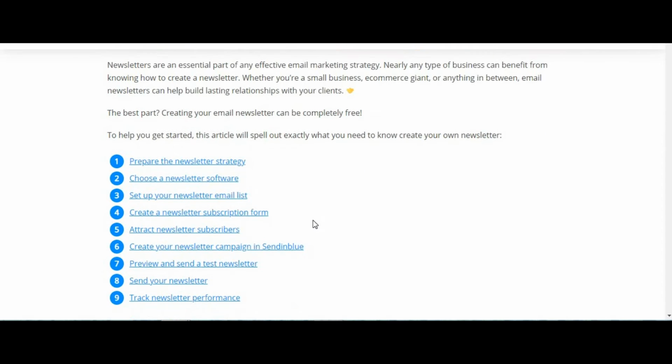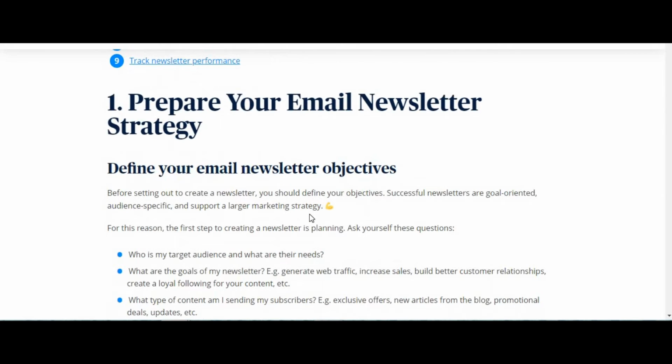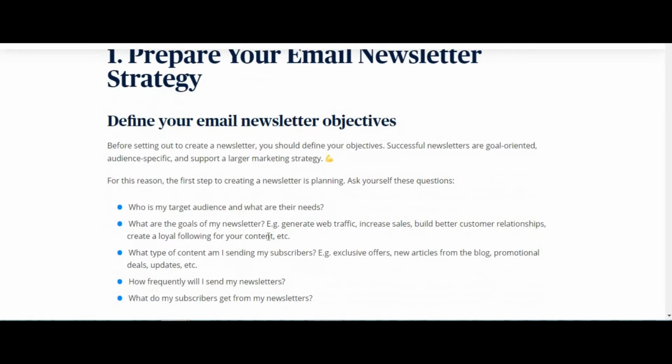Now, guys, the first thing you need to understand is you need to prepare your email newsletter strategy. This is very, very important. Let me talk about what you need to do when it comes to preparing a good email newsletter strategy. Before you create a newsletter, you need to identify your objectives. You need to write down what exactly you want to achieve with this newsletter. What are the goals? Why are you creating this newsletter?